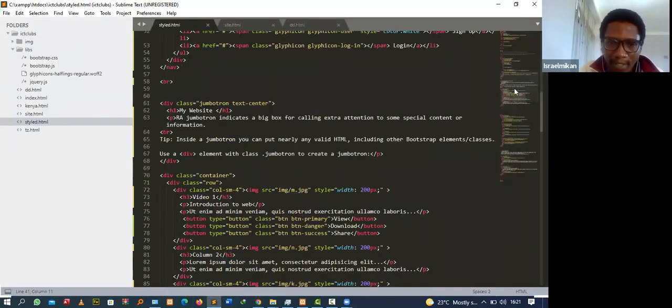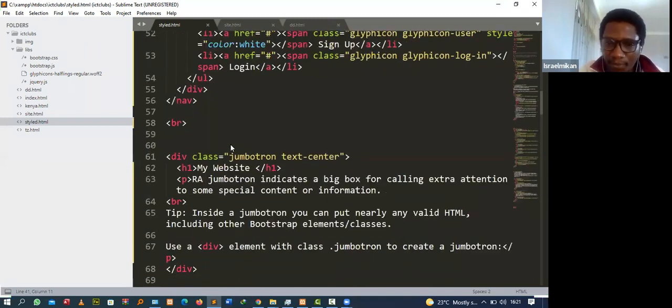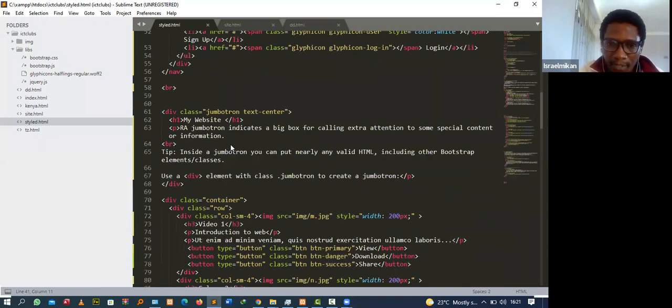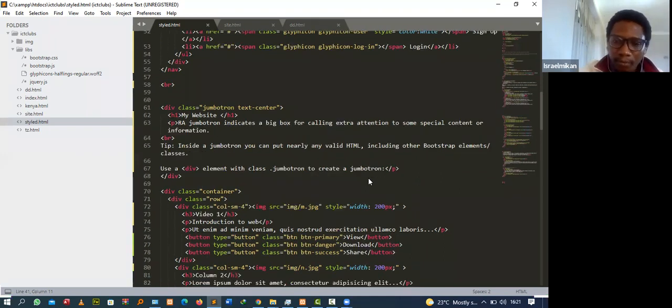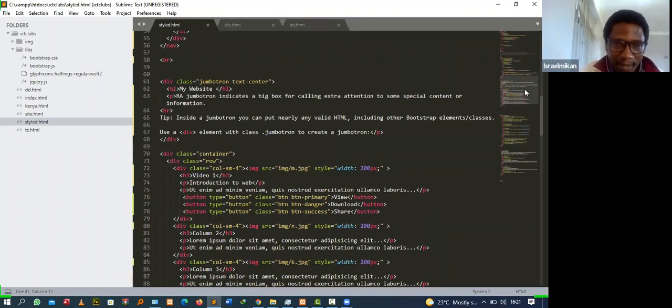As you can see, you use a div element with a class Jumbotron. As you can see here defined, use that div element with the Jumbotron class to create a Jumbotron. Now that's the section up.